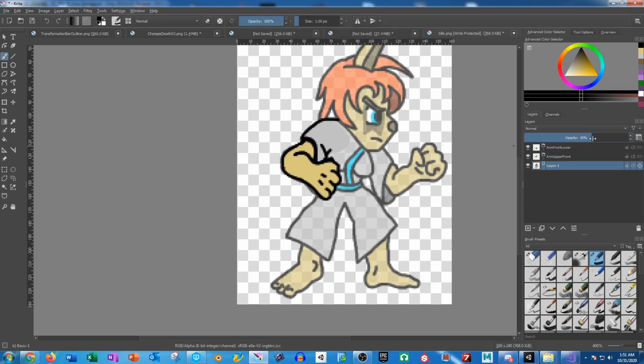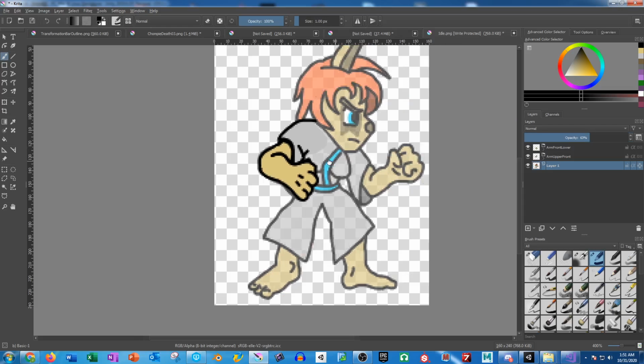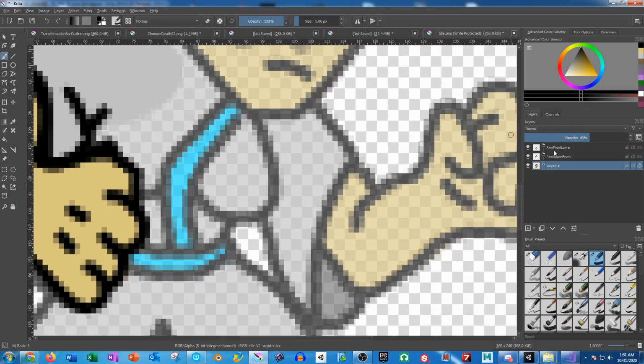One of the guidelines I like to do is try to keep this opacity kind of low so I can see exactly where I'm working. So let's say I want to create this arm back. I'll just simply create a new layer. You already know what this layer is going to be.